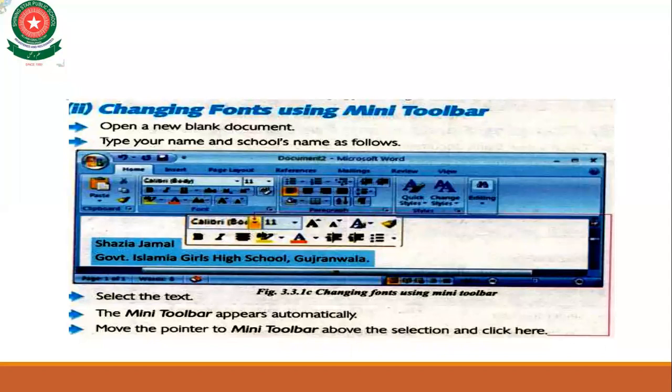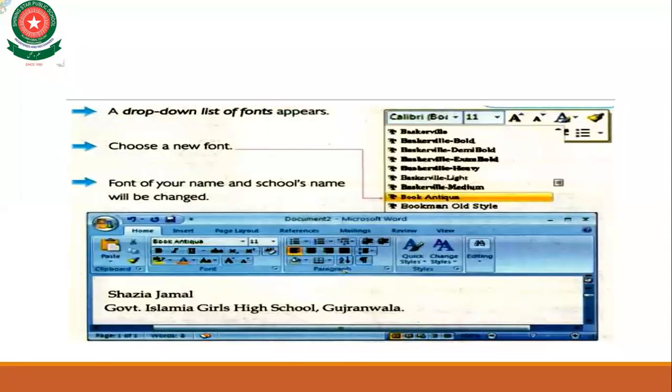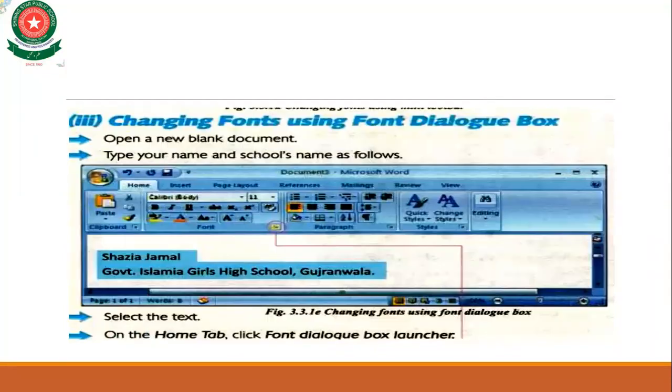Then in the second method, again you have to write something and then select the text. After that the mini toolbar appears automatically. Move the pointer to the mini toolbar above the selection and click there. A drop-down list of fonts appears. Now you can choose a new font. When you choose it, then your text font has been changed.